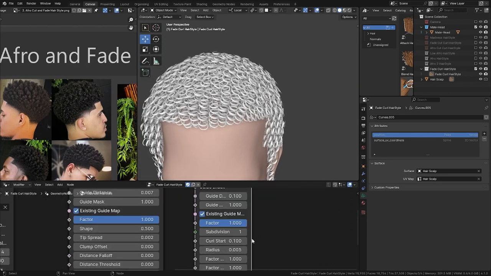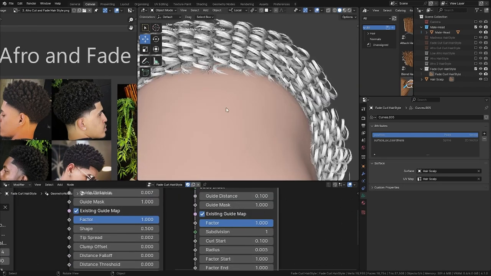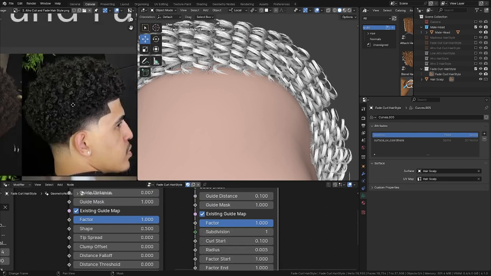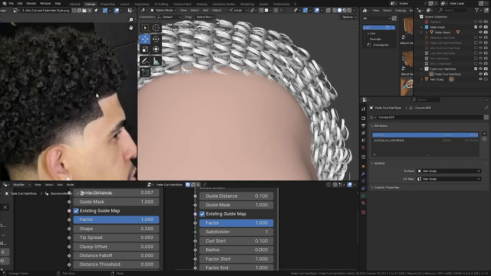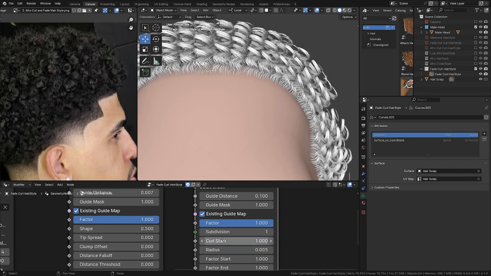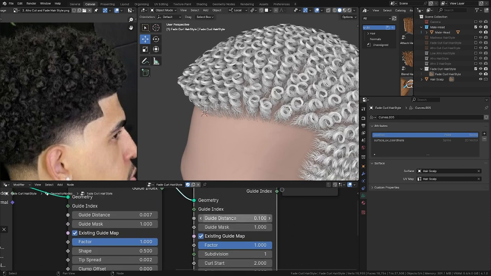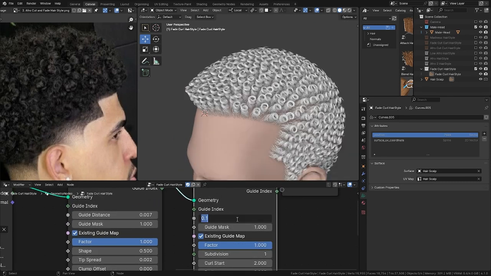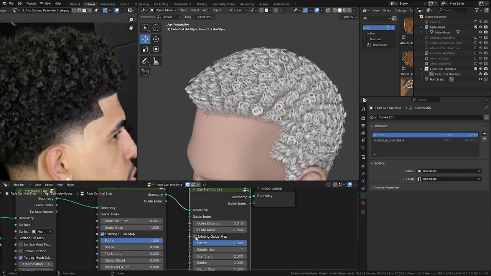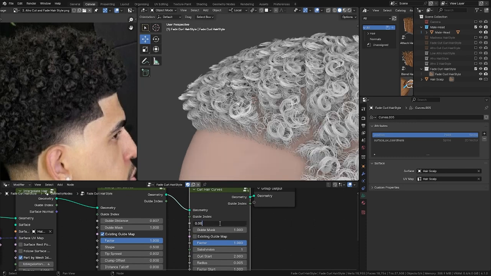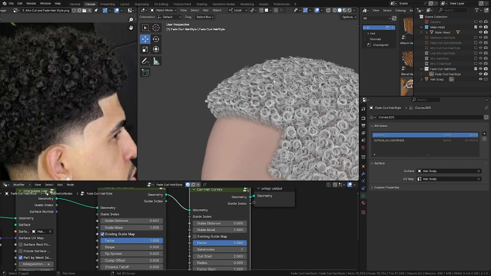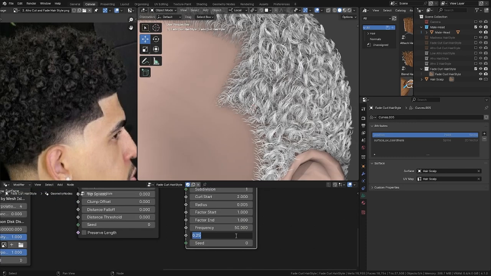And curl start here. I don't want them to start at the root. I need them to be here on top. As you can see, the curl does not start from the root, but somewhere in between. So here I'll increase the start to 1, even 2. Then in here I can reduce the guide distance 0.1, 0.01, 0.05, offset 0.75.